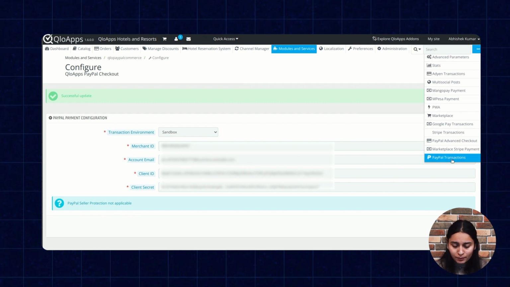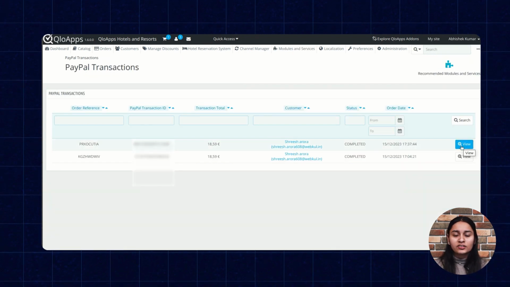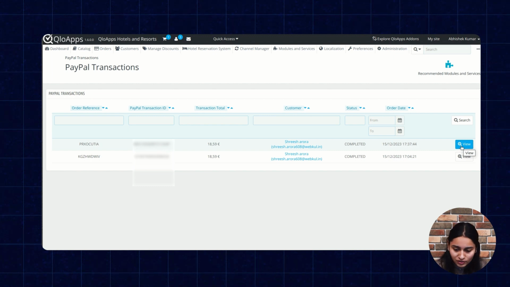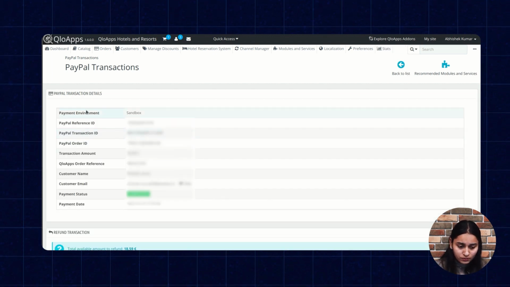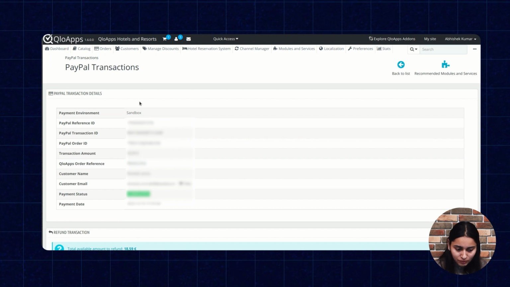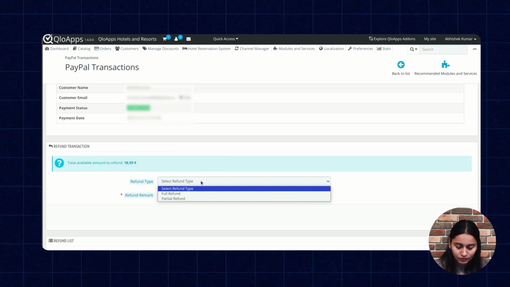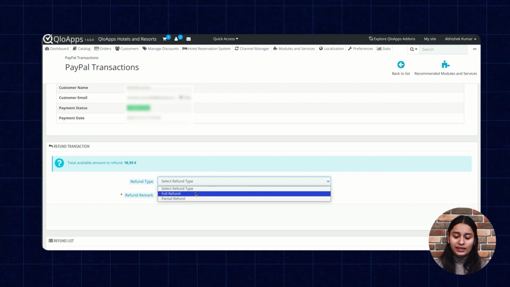You have to click on PayPal transactions, and you can see the transaction that has been placed by your guest at the time when he has used the PayPal payment gateway. Once you click on view, the details of the transaction will be displayed to you. Also, you can provide a refund to your guest very easily from the refund transaction section. All you have to do is click on the type of refund which you want to provide. You can provide either a complete refund for the payment or a partial refund by selecting from the refund type option.